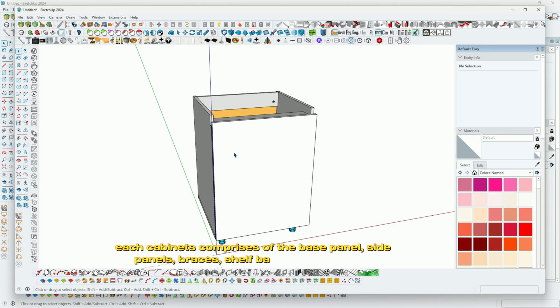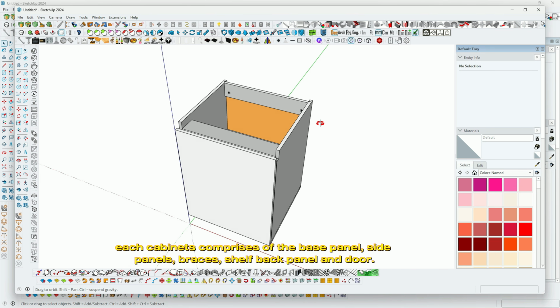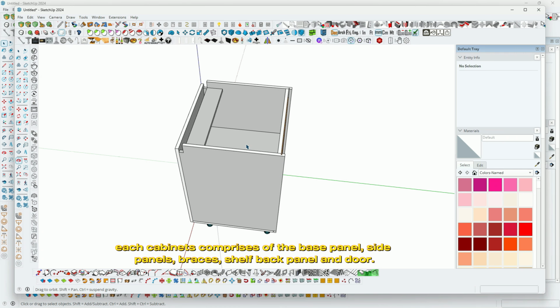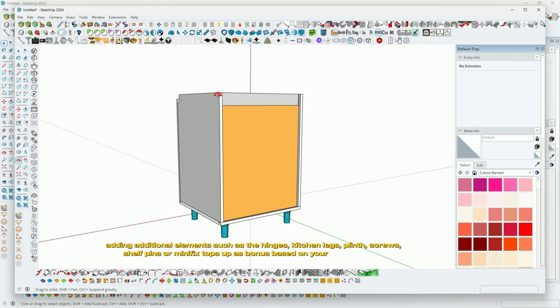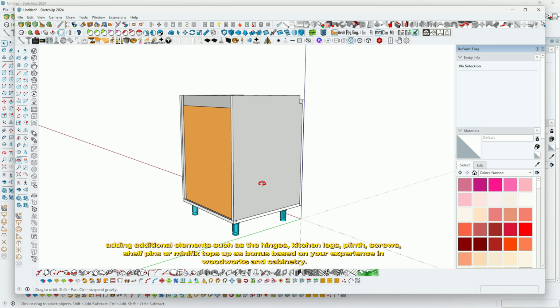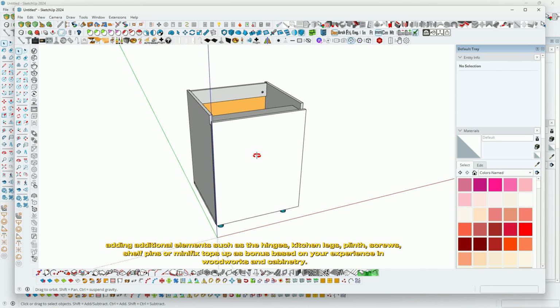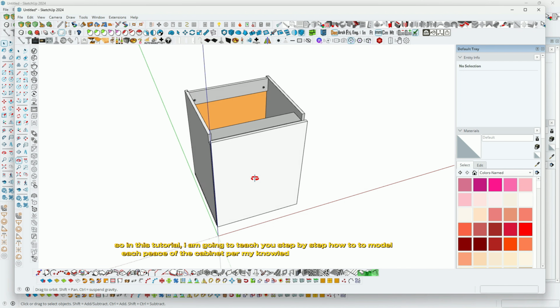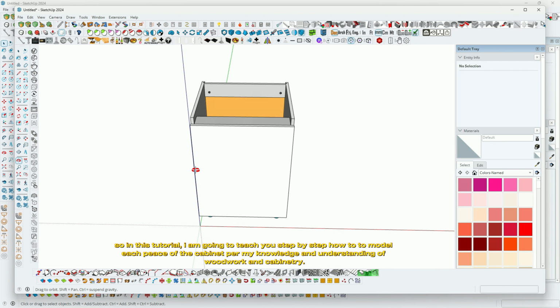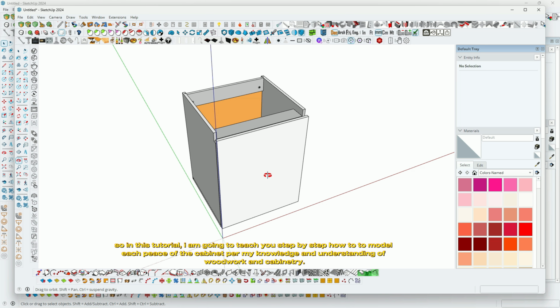Each cabinet comprises the base panel, side panels, braces, shelf, back panel, and door. Adding additional elements such as the hinges, kitchen legs, plinth, screws, shelf pins, or minifix tops up as a bonus based on your experience in woodworks and cabinetry. So in this tutorial, I am going to teach you step by step how to model each piece of the cabinet per my knowledge and understanding of woodwork and cabinetry.